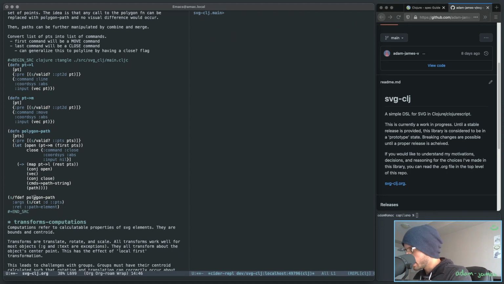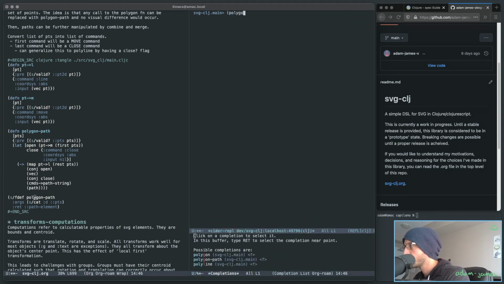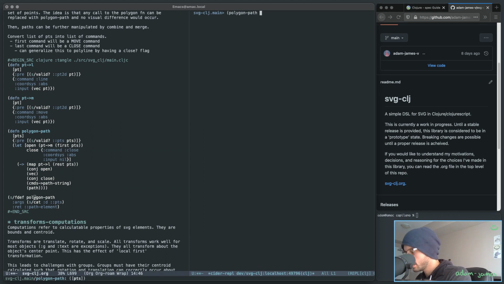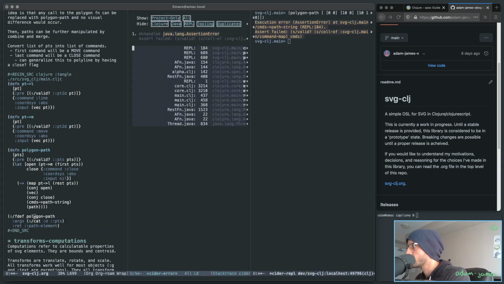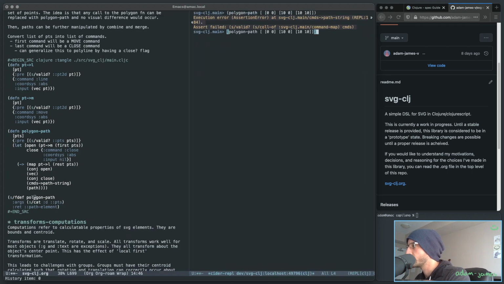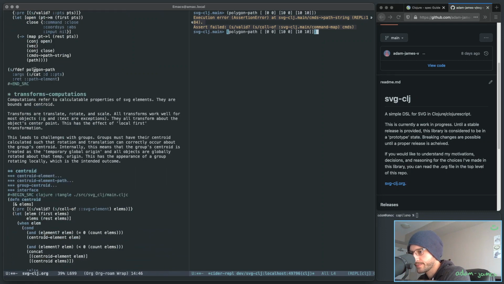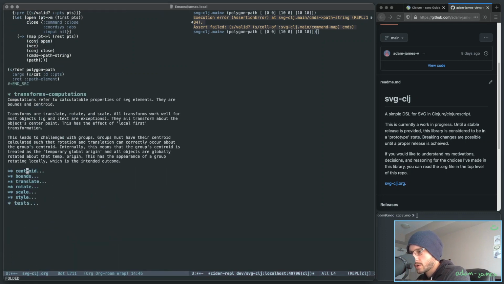Okay, so now using polygon path, I should see a result. Let's just draw a triangle. 0, 0, 10, 10. Sorry, 10, 0, 10, 10. Bummer. Okay, so I've got work to do here. I thought I was understanding these things, but there's a little bit I'm missing yet. So work to do, and that's okay. That is totally okay.